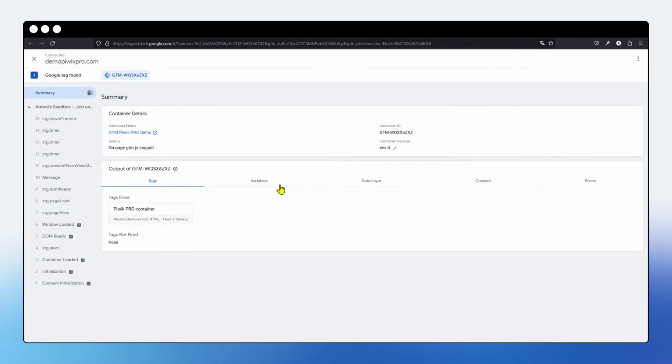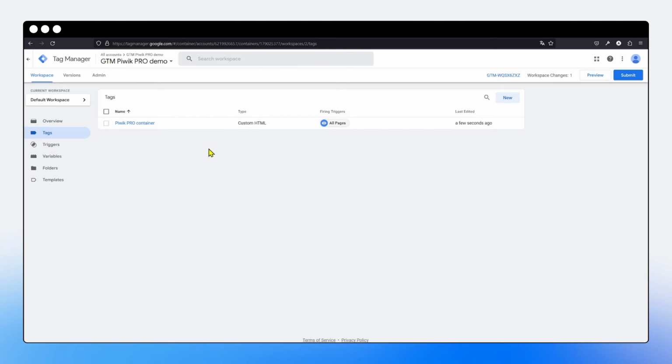We can continue and verify whether the tag was actually fired in Google Tag Manager. As you can see, under the tags fired category, we can see that the Piwik PRO container was added. Looks good. Seems rather easy.